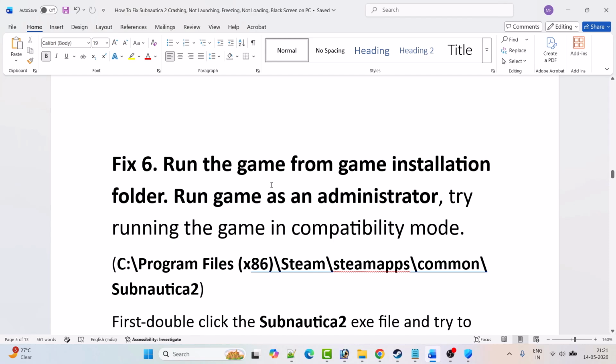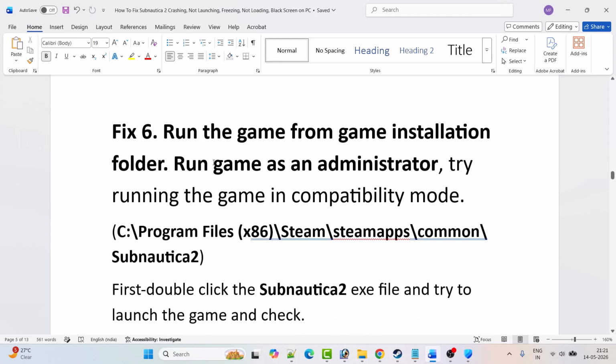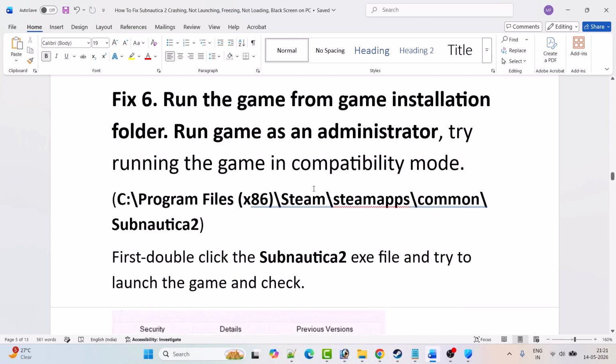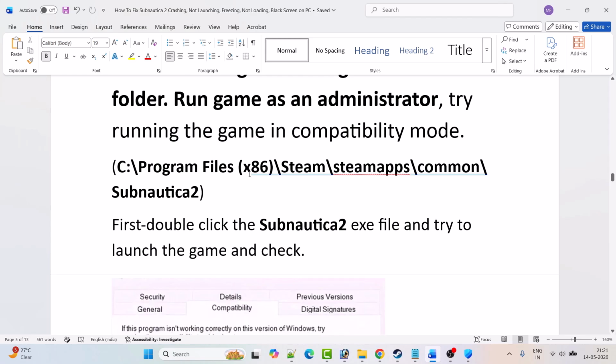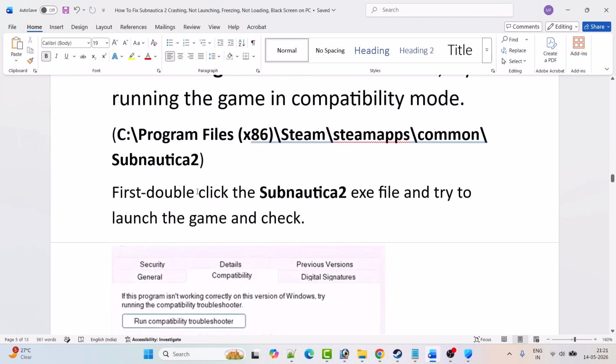Fix 6 is to run the game from the game installation folder, run the game as an administrator, or try running the game in compatibility mode. So go to the game installation folder, open C drive, Program Files x86, Steam, steamapps, common, Subnautica 2 game folder. First, double click the Subnautica 2 exe file and then try to launch the game and check.